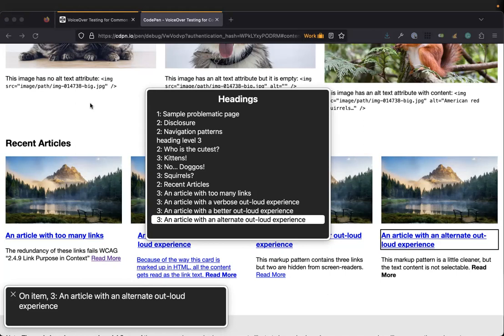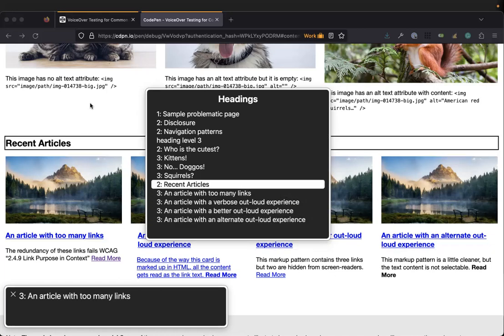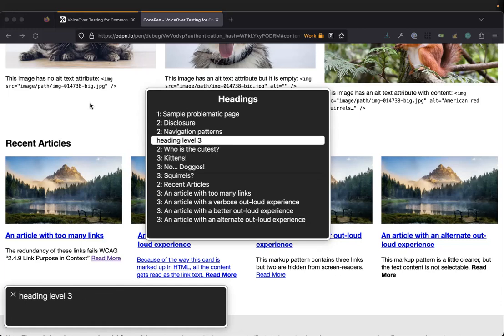Now you get a sense of what's important about making sure that you're following the right hierarchy. Here it's very clear. I've got heading level 1 at the top. I've got heading level 2s below it, and some 3s below those. And the structure is evident by the heading levels. And I can move around. 3, 2, recent articles. 3, 3, 3, 2, heading level 3. I'm going to stop there.